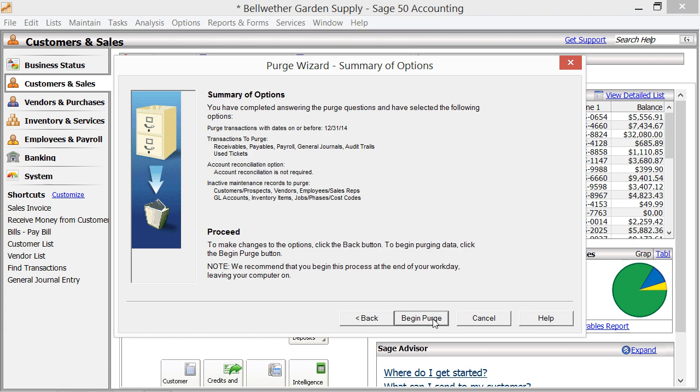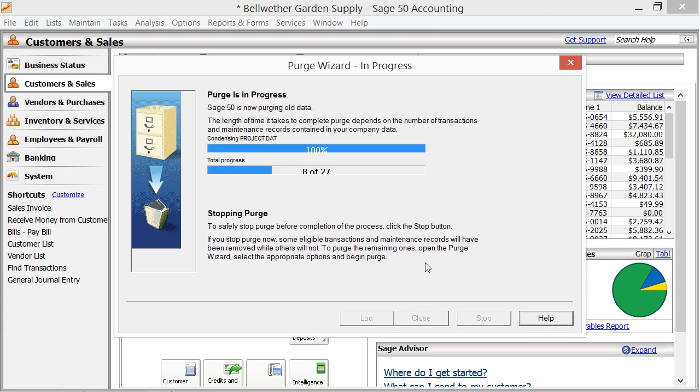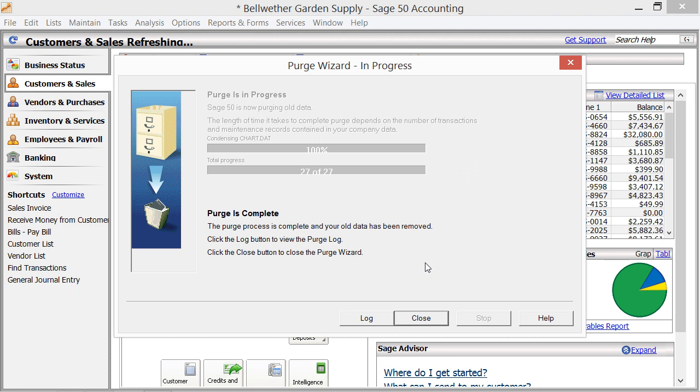When you click the Begin Purge button, a window appears that lets you know that the Purge wizard is removing your old company data. You can see the progress appear in the middle of the window. Once the purge is complete, it will announce that the purge is complete. To see a detailed log, you can click the Log button. To close the window, simply click the Close button.